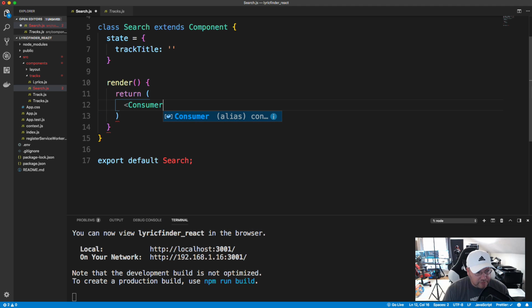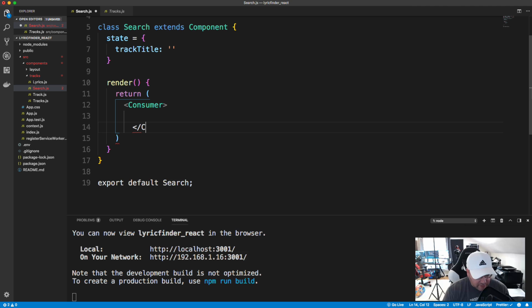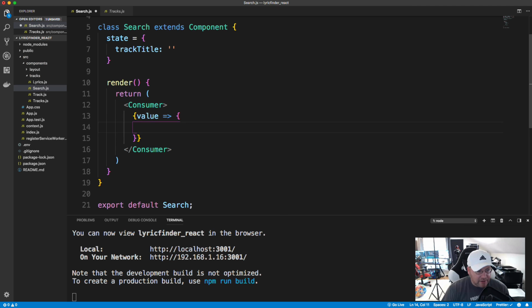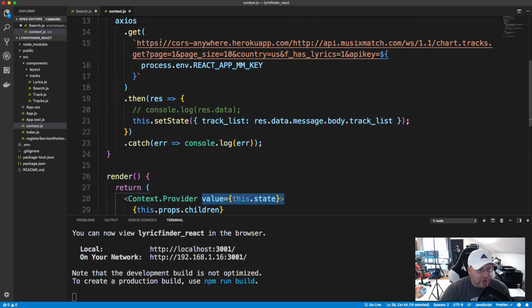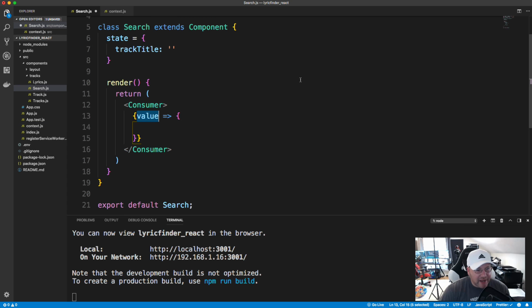consumer. This takes in nothing. I don't know why I keep thinking it does. So consumer, and then we put in our curly braces with value. Again, this value is going to include the entire state because that's how we set it up in context.js right here. I'm going to add to that in a minute, but I just want to get the search UI, the component UI showing before we do anything.